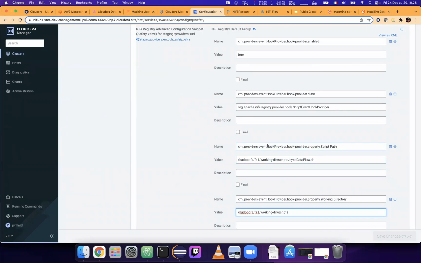Every time there is going to be something happening in the NiFi registry, this script is going to be executed and provided with arguments that you can look for and decide whether or not there should be some actions.